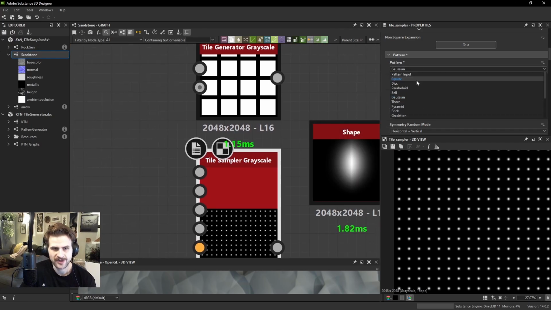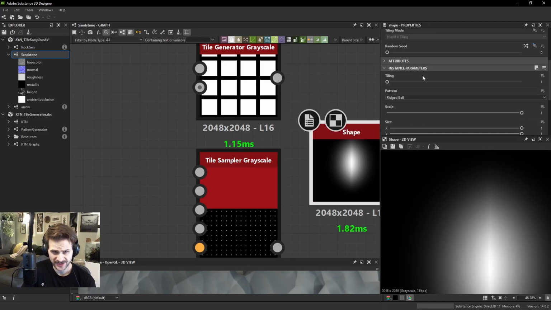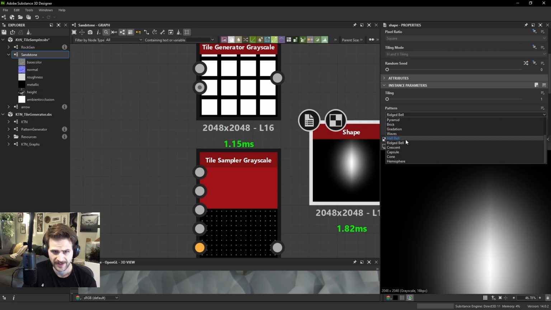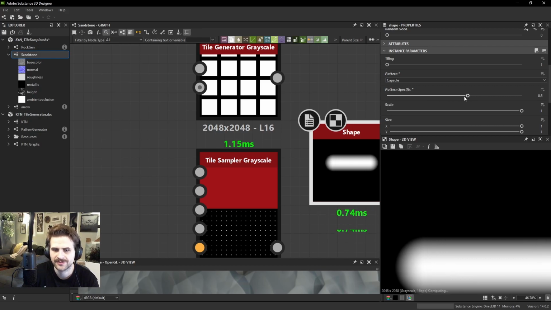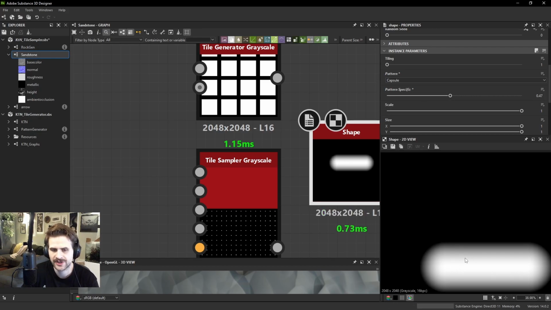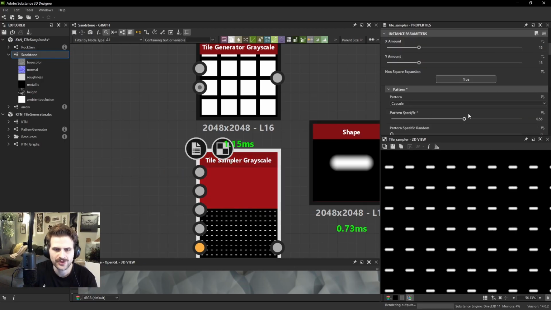You'll also notice that some of these, for example capsule, have this pattern-specific slider. Not all the shapes do. That's because if you go to the shape node and go to the capsule, it has a pattern specific. They all do different things, a unique ability that that pattern has. If you move the pattern specific, you get to stretch that capsule out. It creates a pill shape. This would be the same thing here. You create that pill shape.